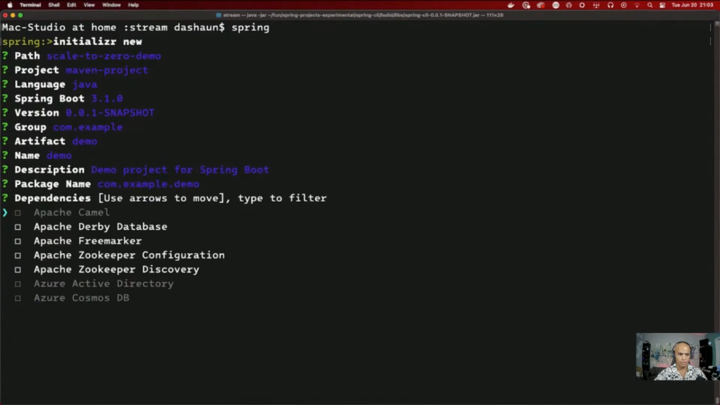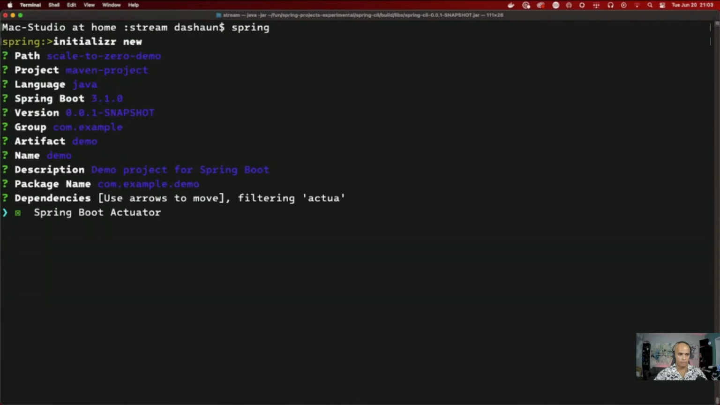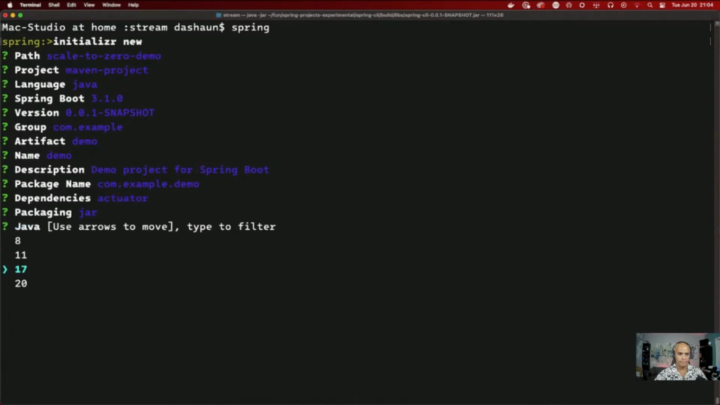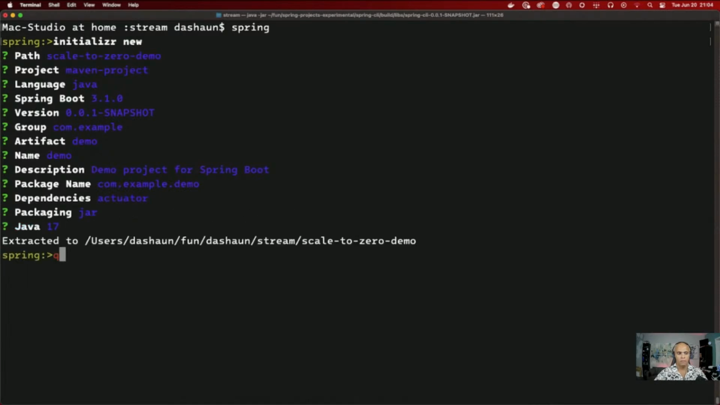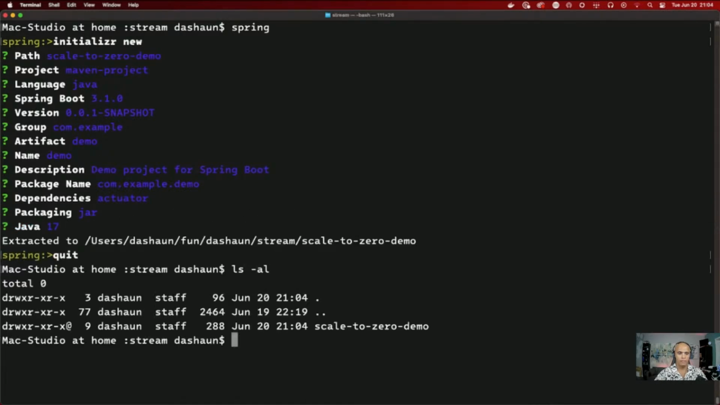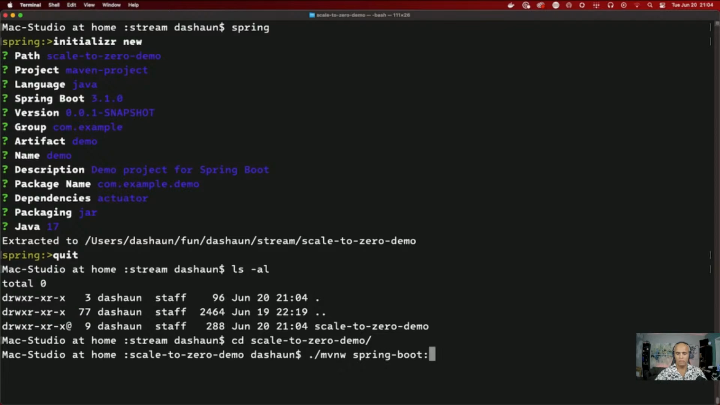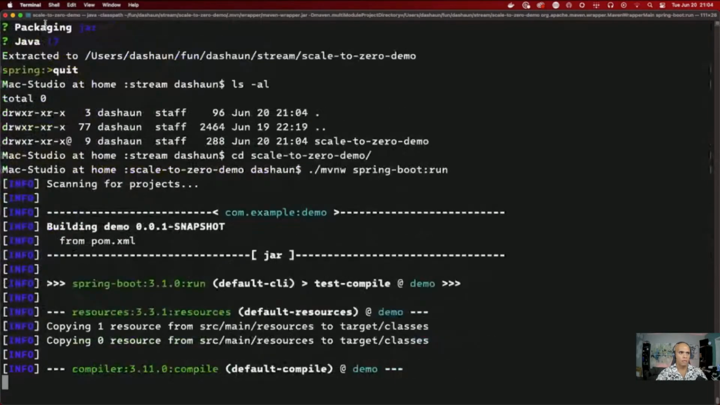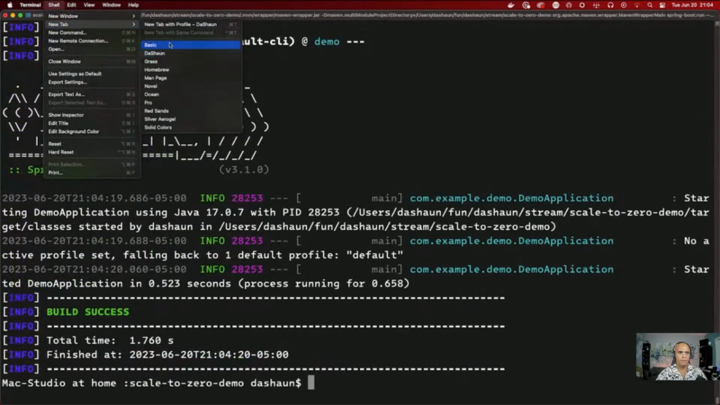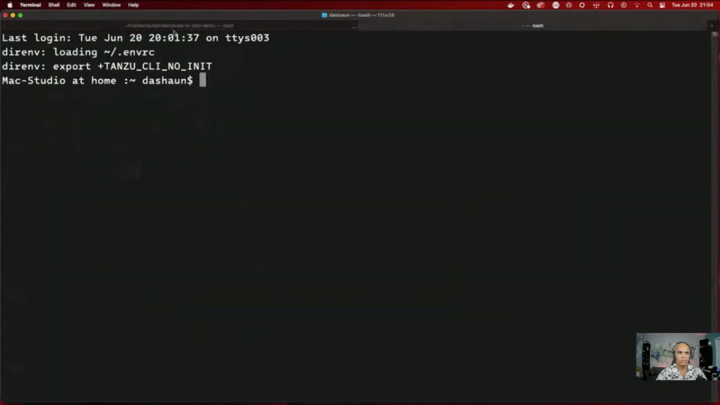I'm going to filter this to actuator because I want that. And then I also want web. And that's it. Making a jar, 17. Quit. So here, I'm going to go to this app. I showed this earlier today. This is just a simple one. Let's just do it real quick. mvnw spring-boot:run. I will open up a new tab to kind of show what we got here.